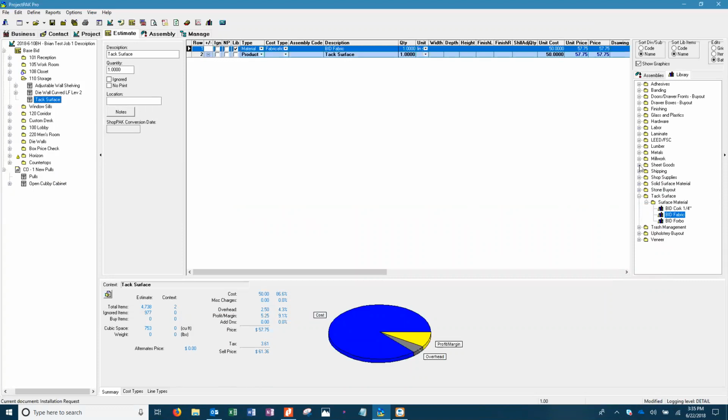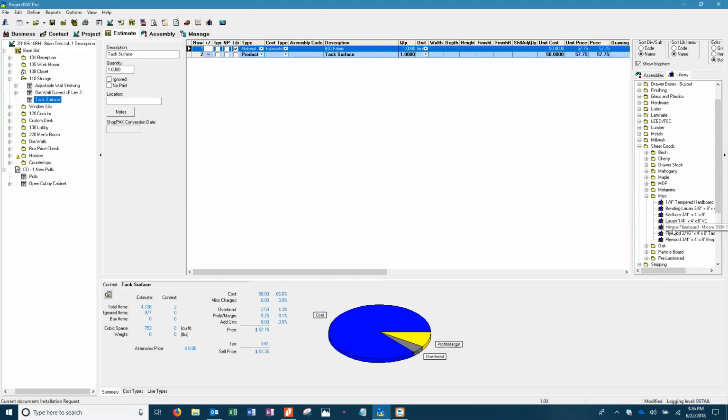Grab the board itself. Let's see, miscellaneous, I think. I don't remember. Is it particle board or plywood? Mineral fiber. We need the mineral fiber board. That's what it tacks into, and then the thing below it too. I call it tack back. So that one and that one.